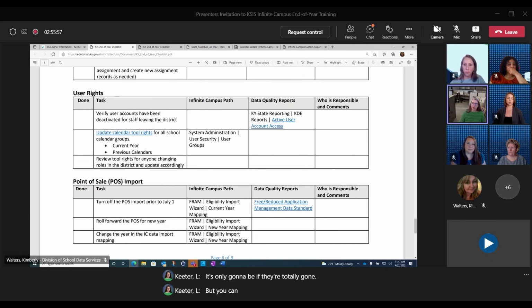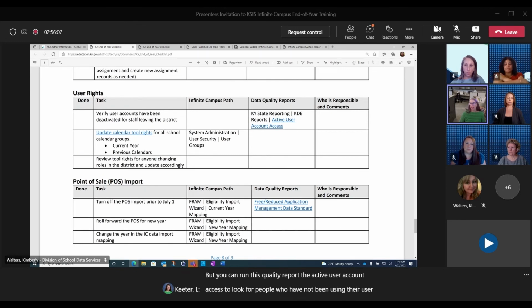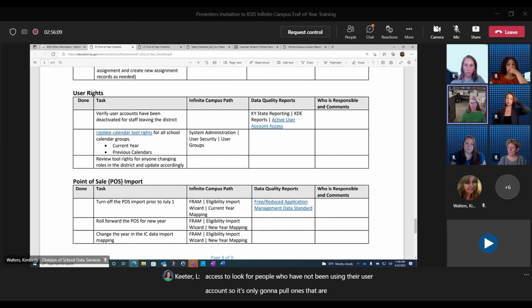But you can run this quality report, the active user account access, to look for people who have not been using their user account. It's only going to pull ones that are active, but it's going to show you the last time the account was used. It will show you the district end date column, so you can tell that you've end dated the person, but they've still got an active account. So you can pull that into Excel and filter on those various columns to look for specific data, such as the end date is not blank, so they're gone.